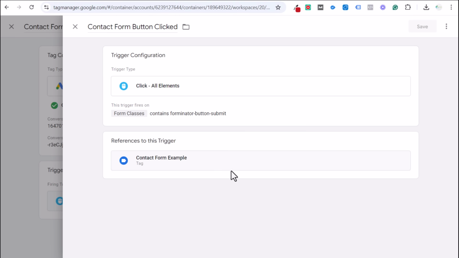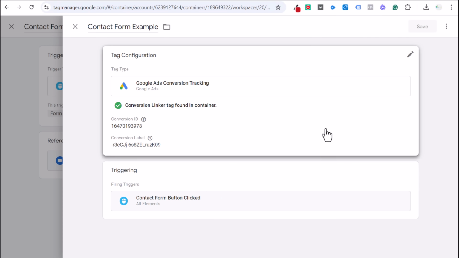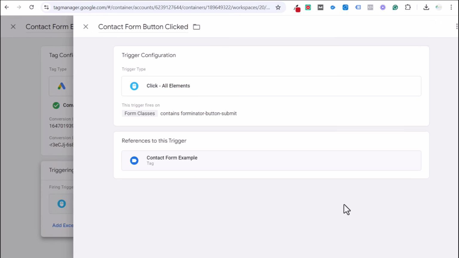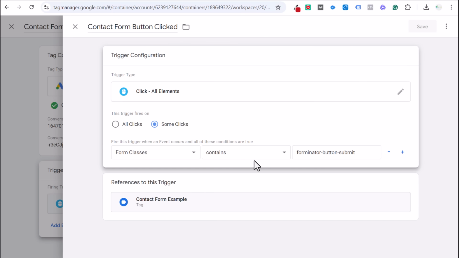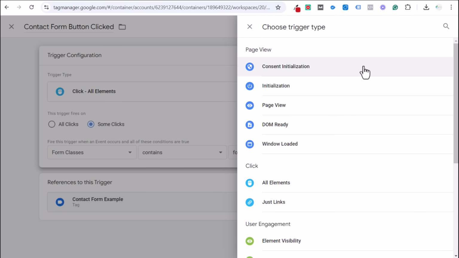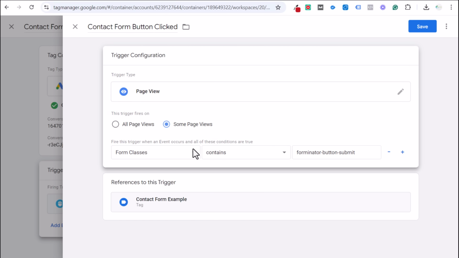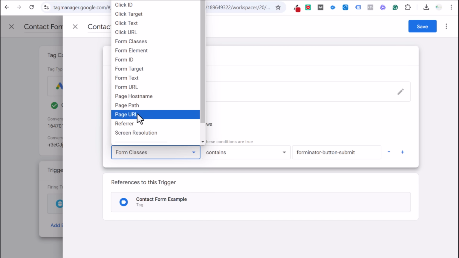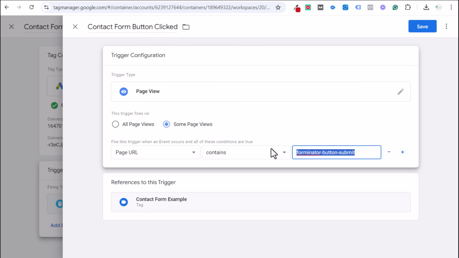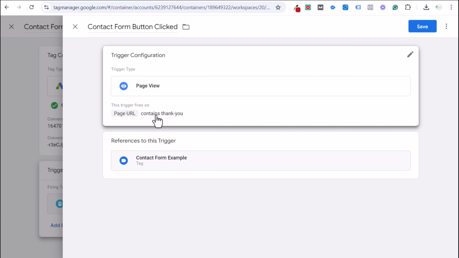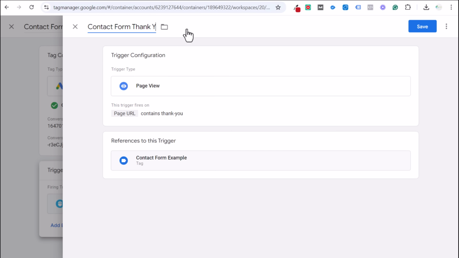So if we come over here, it's also very easy to track. What we can do is instead of having contact form button or Forminator button submit as our trigger, we're going to click here. We're going to do page view. We're going to do some page views when the page URL contains, and you could just do thank you, just like this. Okay, so now we have page URL contains thank you. That is going to be our trigger. Now, obviously, what you want to do is contact form thank you page, update your trigger so it's actually named correctly. So click on save.